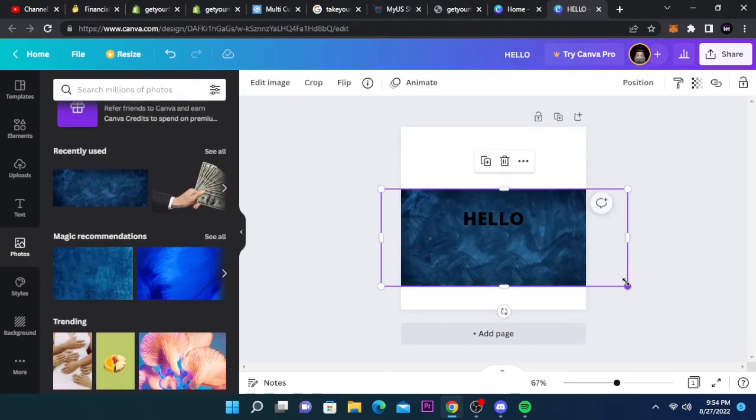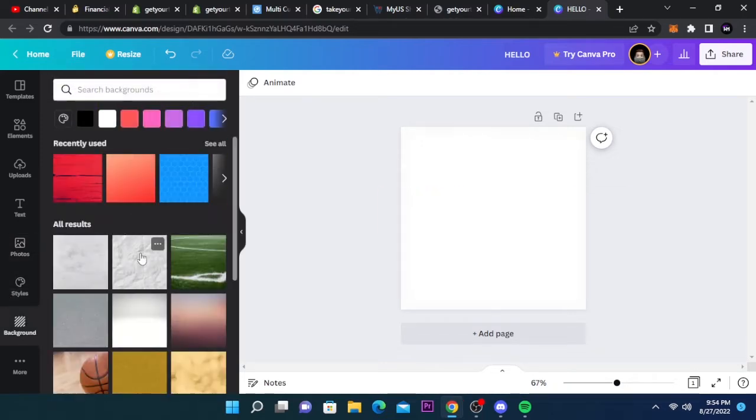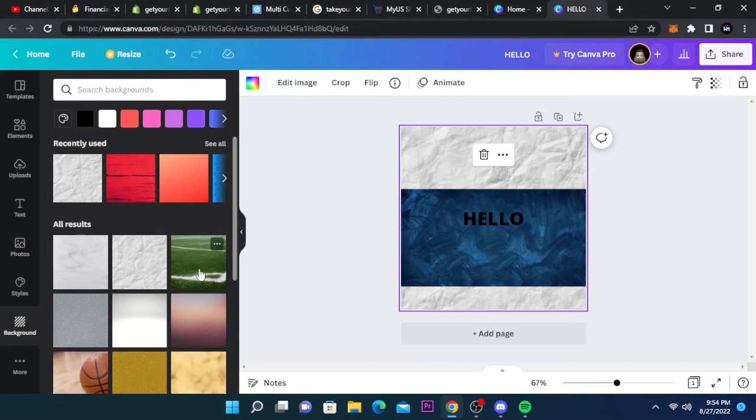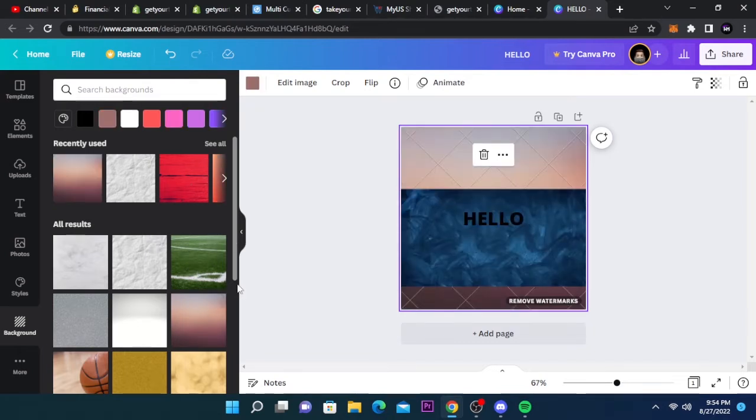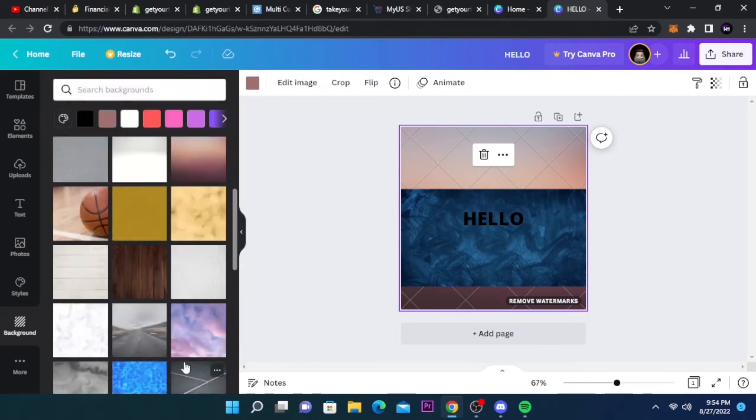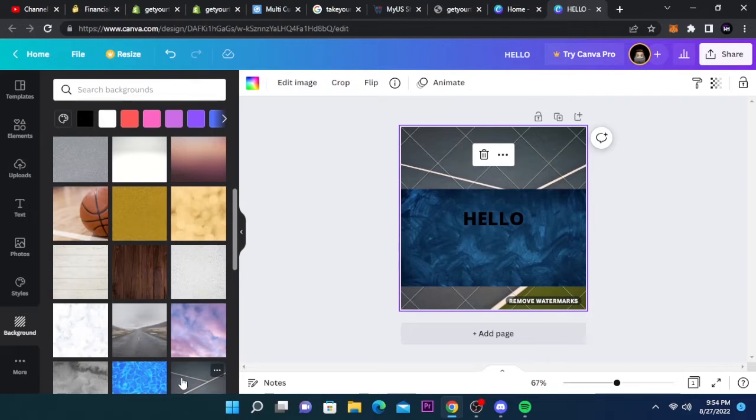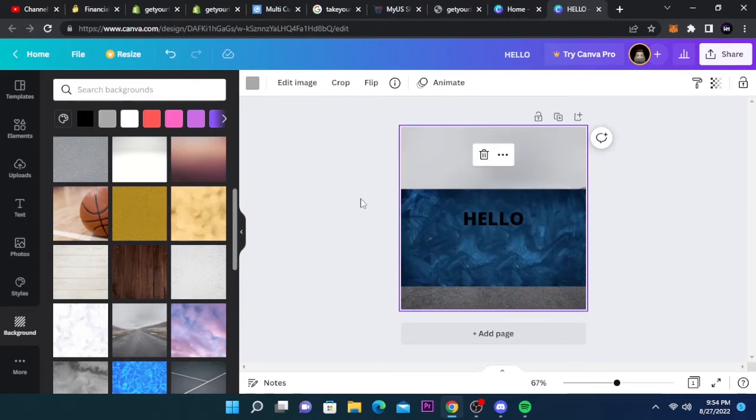Then you can go to photos and you can add a background photo, or you can go to background and you can add any background that you need. Here you have some free stuff that you can use, or if you want you can upgrade to Pro and you can use the Pro version of Canva, which has a lot of materials that you can use. So you can change your backgrounds like you need them.